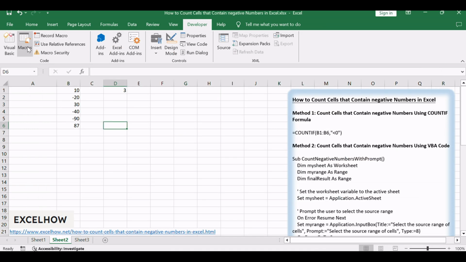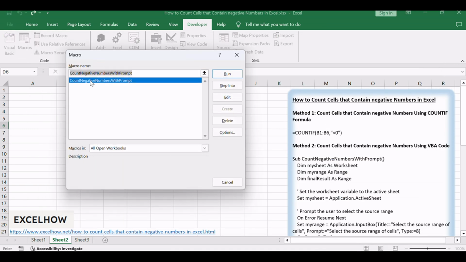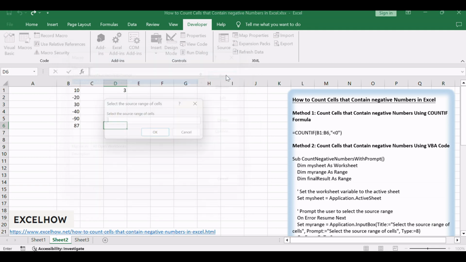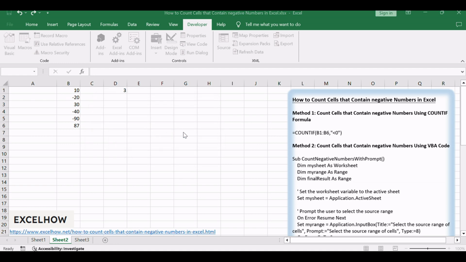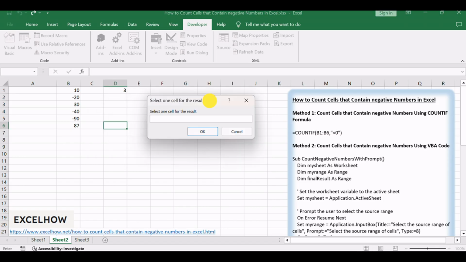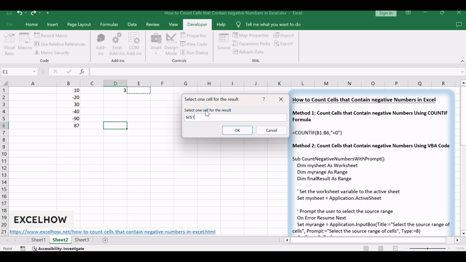Back in the current worksheet, click on the Macros button under the Code group. Then click the Run button. Select one range of cells that you want to count, such as B1:B6. Select one cell where you want the final result to appear.